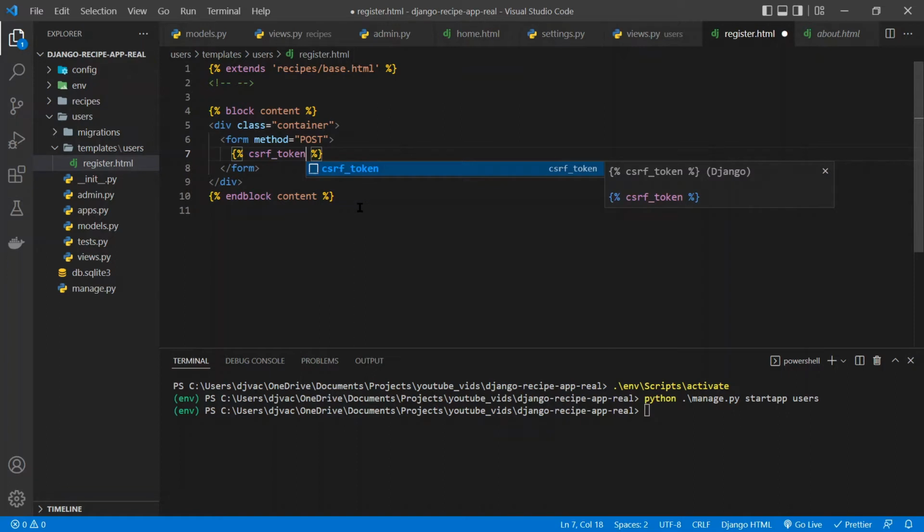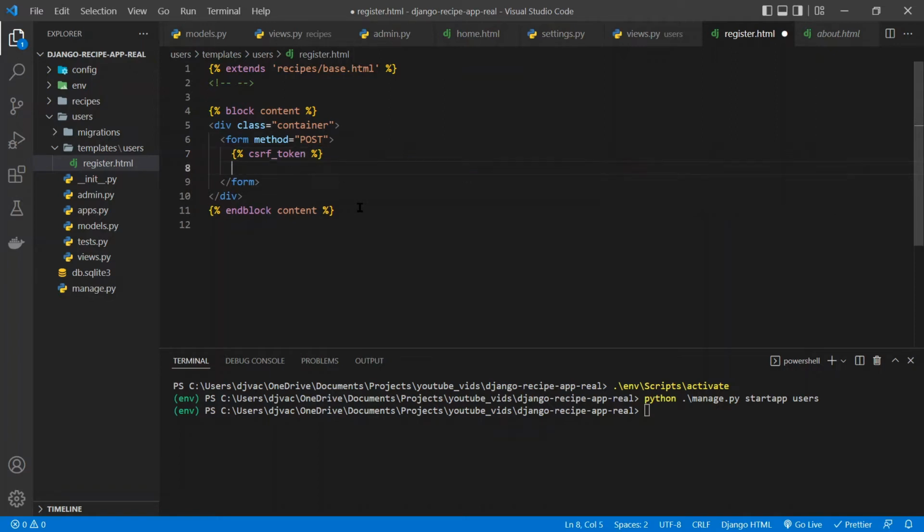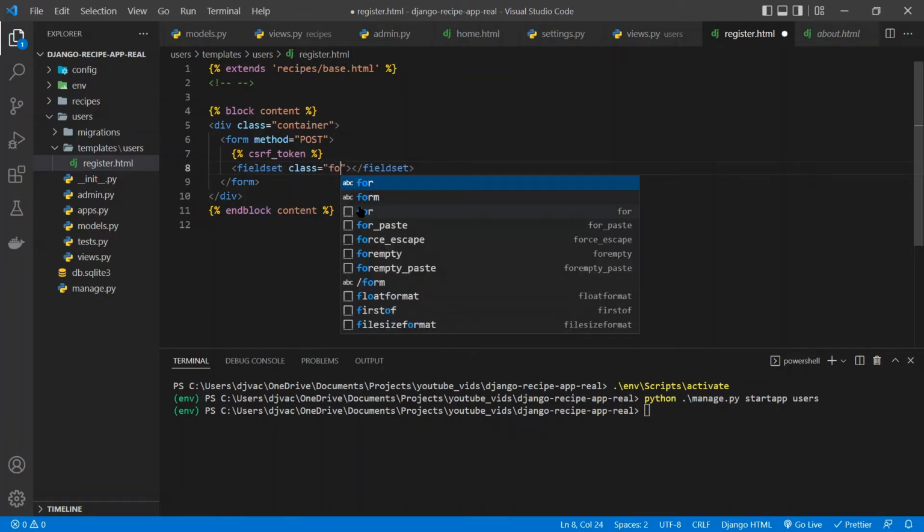And this is, CSRF stands for cross-site request forgery. I believe it's a kind of malicious attack, and this is a way that Django prevents that. So it creates this token. So we just need to include that. And then we'll include a fieldset and give that some classes to style that. We'll say form-group.